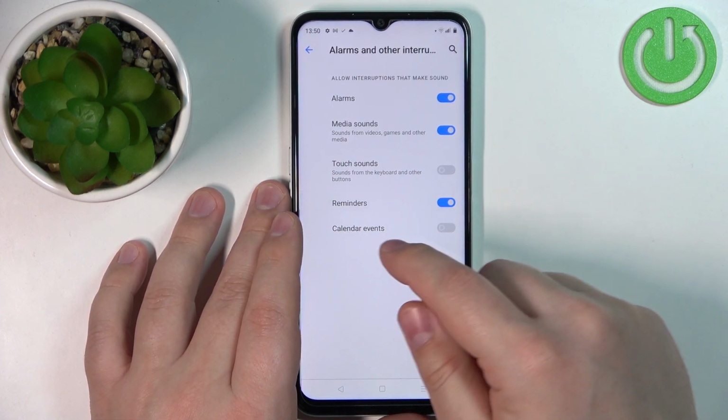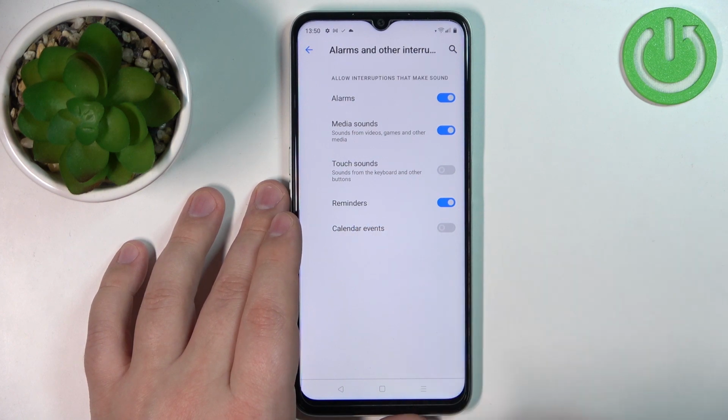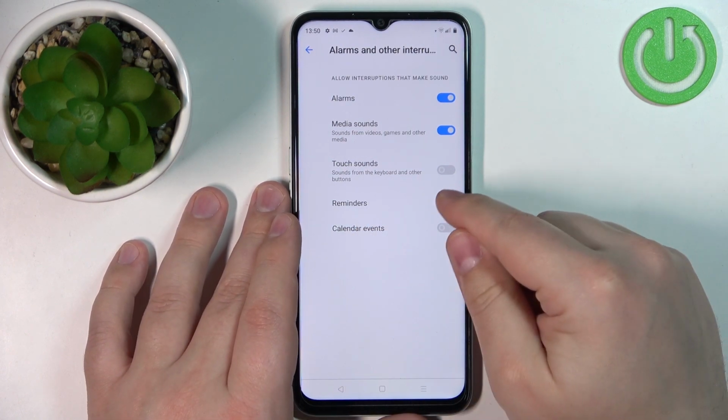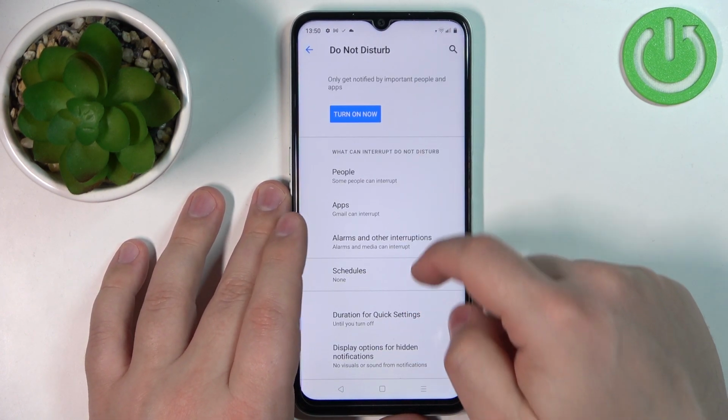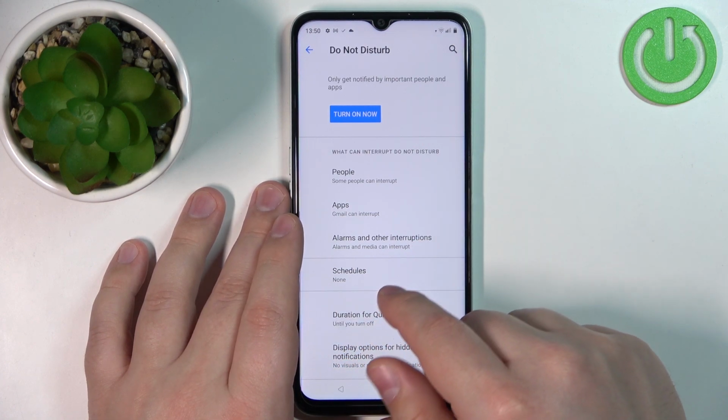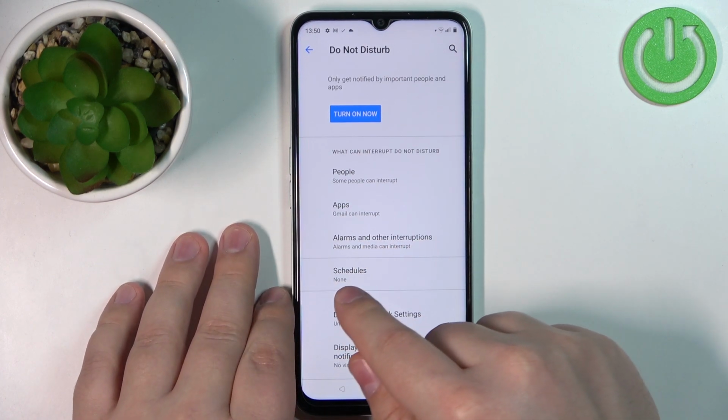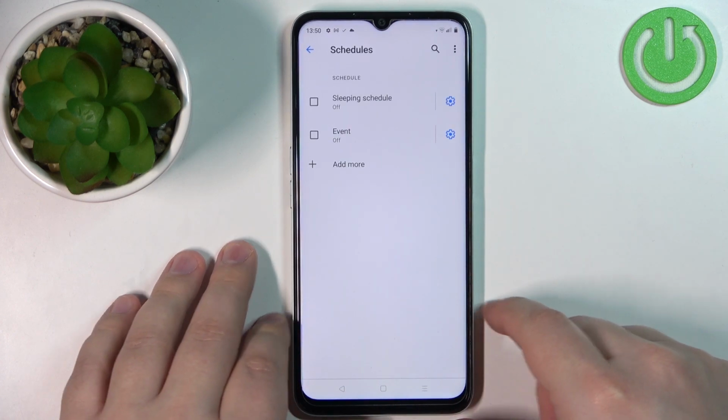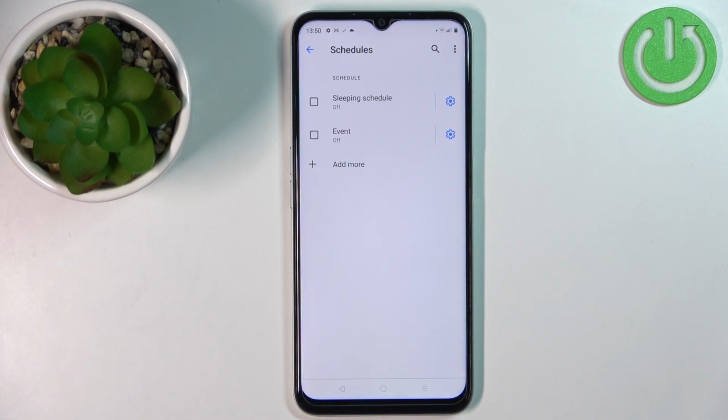So if you enable it, it will be able to interrupt the Do Not Disturb mode, and you will get the sound notification. Okay, after we're done with the interruptions, we will have the schedule. And here we can customize schedules. Basically, when the Do Not Disturb mode turns on automatically and turns off automatically.